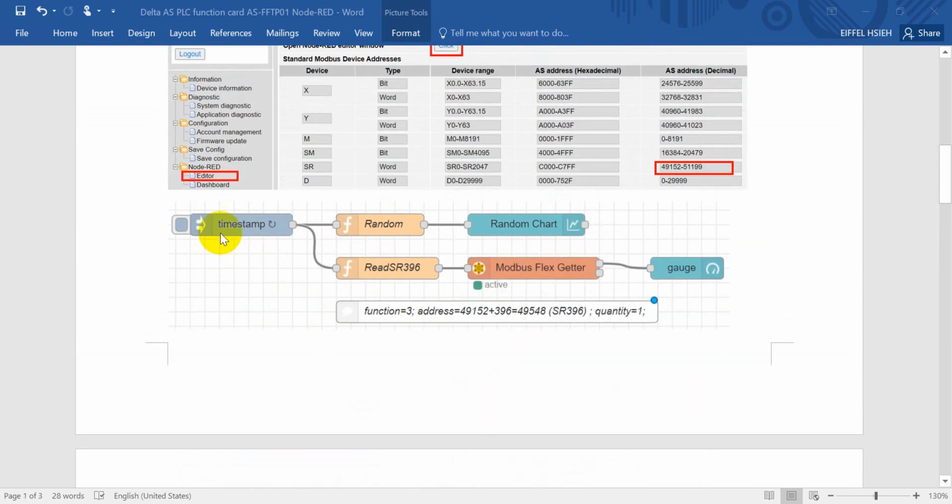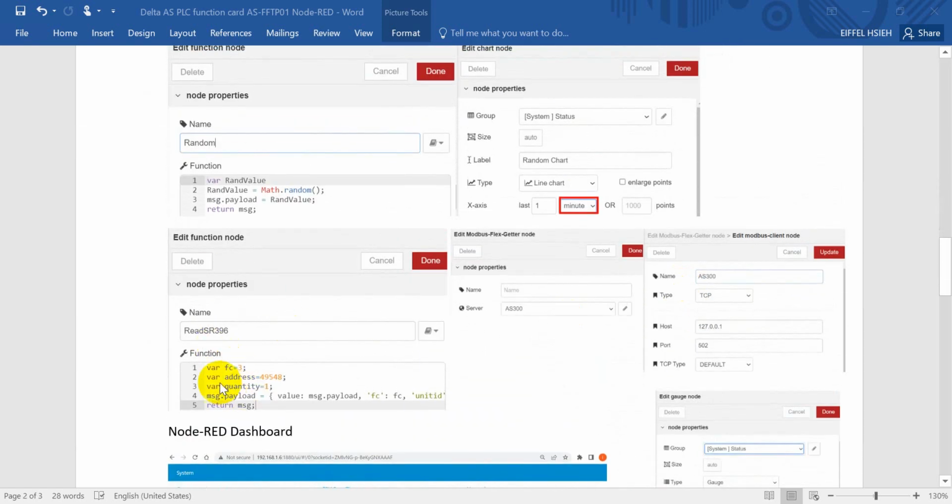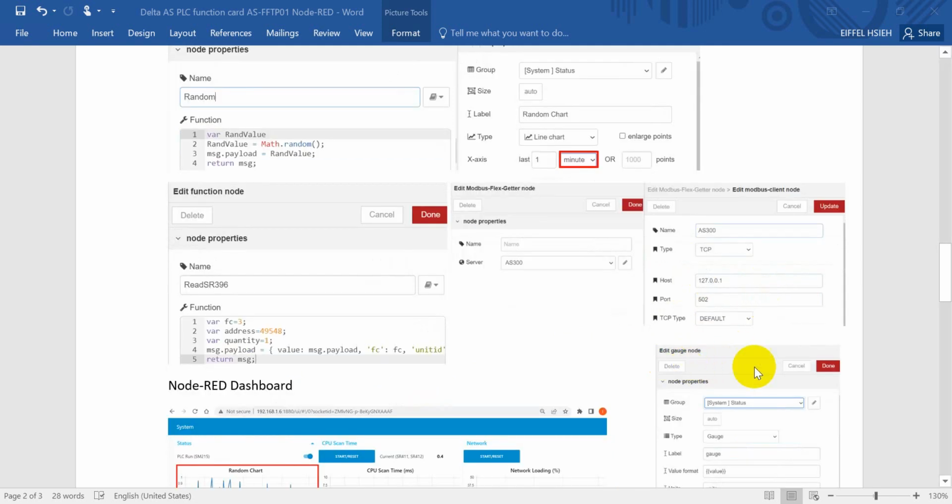The second function is that we use Modbus to read the special register 396. Here we use the Modbus flex getter, and then we show it in a gauge. So this is the function. We use function code 3, and this is the Modbus address we talked about. Then we will read only one, and then the message payload like this. For the Modbus flex getter, here we select AS300, then you click here, and you will see the AS300 TCP, with the default host IP address and the port number. We just keep this the same, then we add on another gauge.